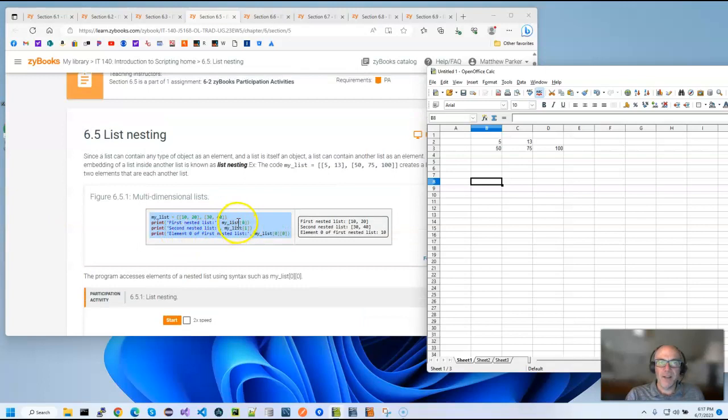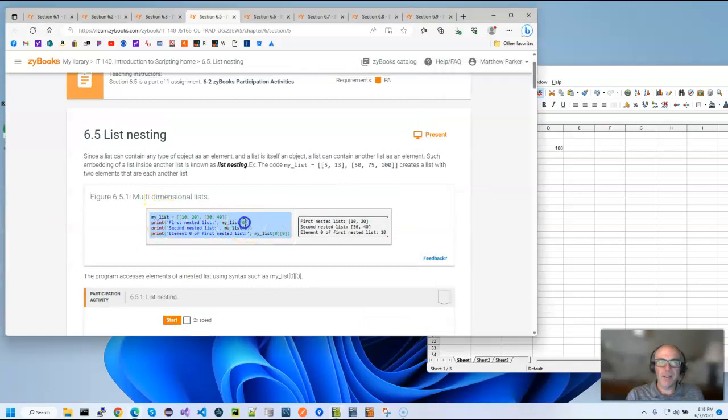So if I reference my list and give it position 0, that's going to say, give me the first row of values. So here, the first row is 10 and 20. This says give me the next row, which is 30 and 40. And then this bracket notation says, go get me row 0, column 0.